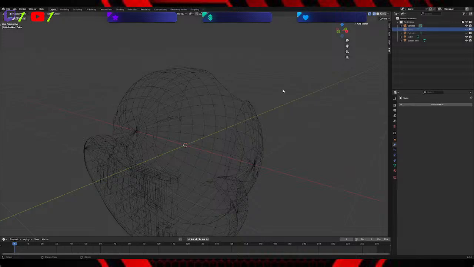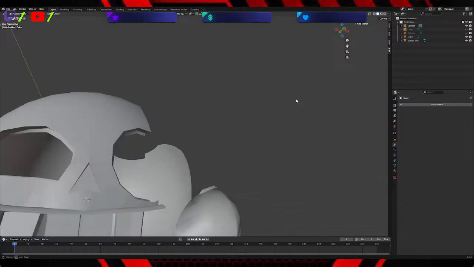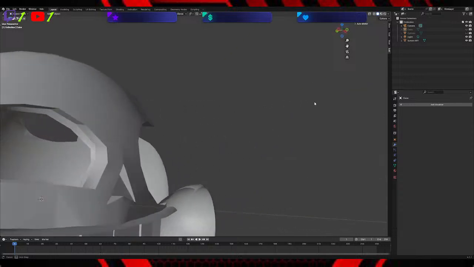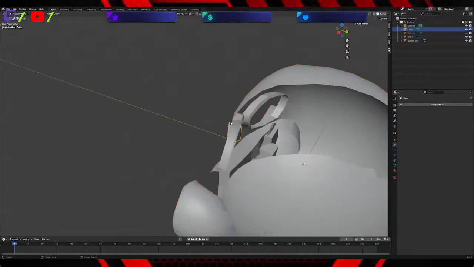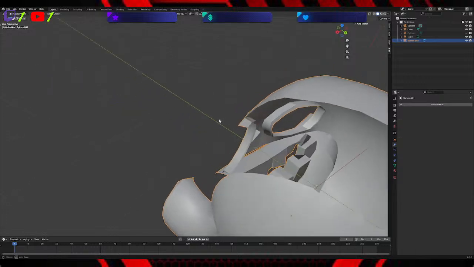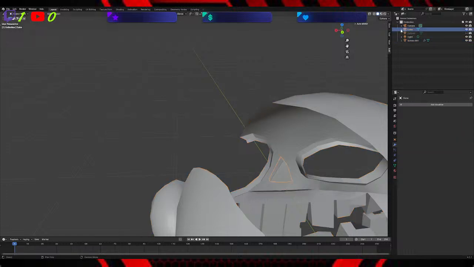Okay, cube and hide that, and let's... Nice. Okay. So what I'm going to do is go into edit mode again, select the cube. I'm just going to delete the face.